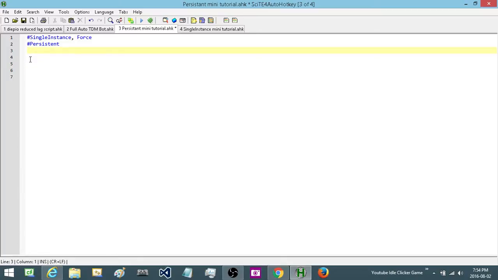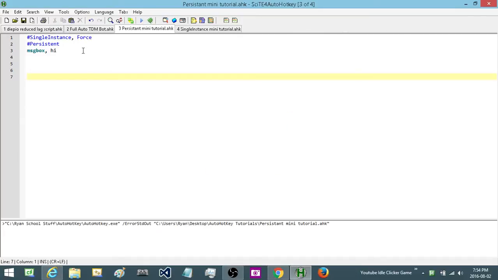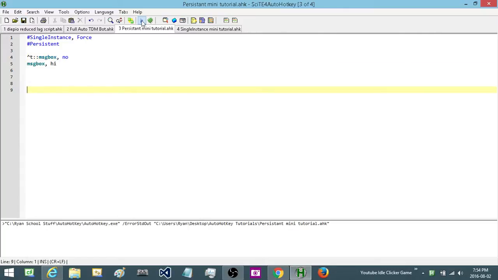And I can demonstrate that really quickly by putting in a message box. If I save this and run it, I get our message box. But if I was to add a hotkey, so let me create a hotkey, and this hotkey doesn't really matter what it does. Okay, and now I run it and we don't get our hi, because it's encountered this hotkey and it says, hey, you know what, our auto execute area is done.